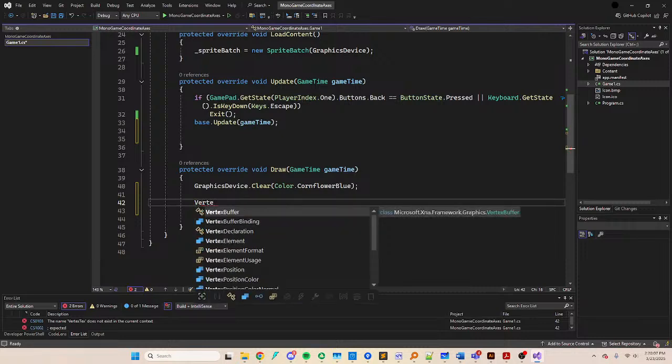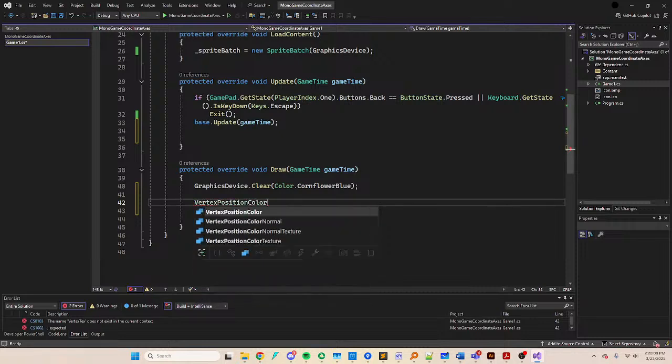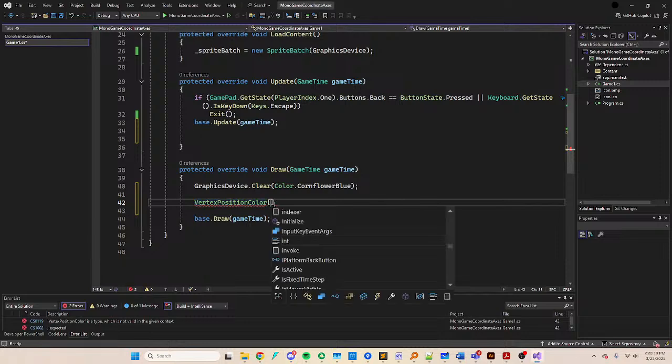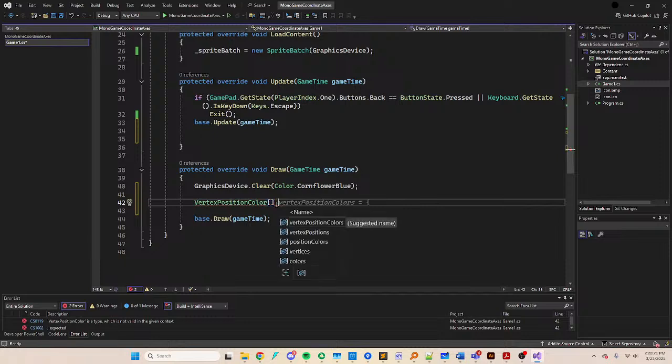But so, VertexPositionColor. I'm going to make an array of those, and this is a struct, so it is a value type. That means that when I allocate an array of these, all the data just lives right there, back to back to back.